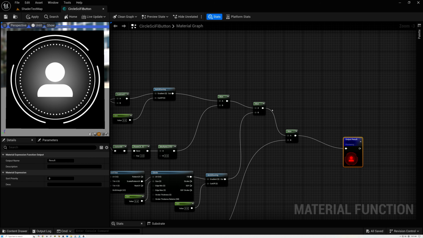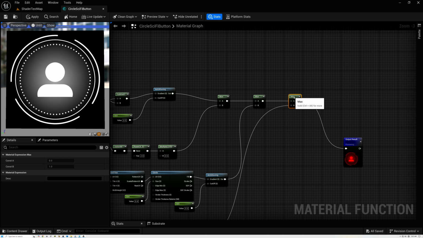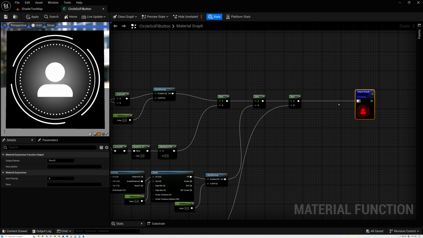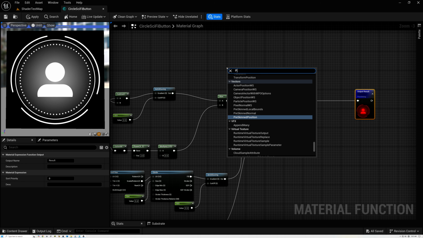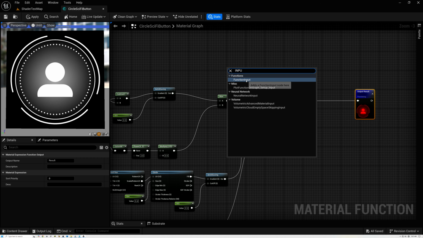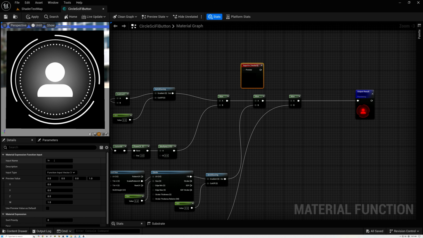So now we just need to finish it off. And there are just a couple of things that we need to do to finish it. First, let's add some color. So we need to add a function input. And we're going to set this to be a vector 3, and we'll call it button color. And let's just set the preview of the button to be kind of like an electric blue. Let's see if I can get a nice electric blue color going here. I think I can get what I want if I set blue to 1 and then green to 0.25. Yeah, that looks pretty nice.